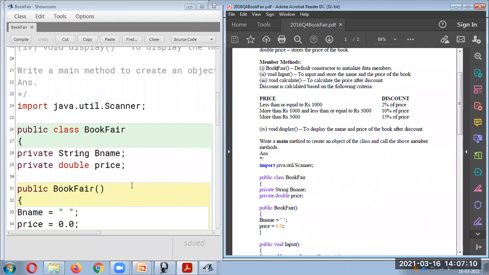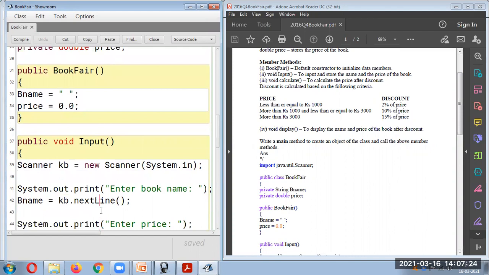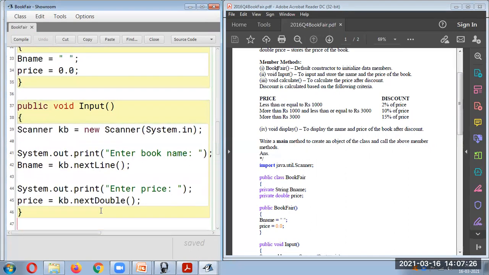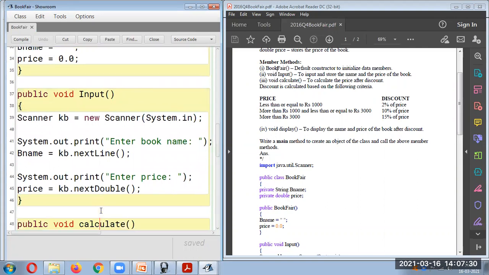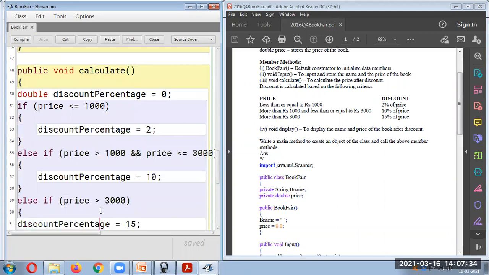Okay. So here as you can see in Bookfare, book name we have kept blank, price 0.0. Input method is used for accepting the book name and the price of the book. So we have used the Scanner class. Then we have accepted the book name and the price. Book name is going to be nextLine and price is double. Then we have used the calculate method, doing the calculation over here.